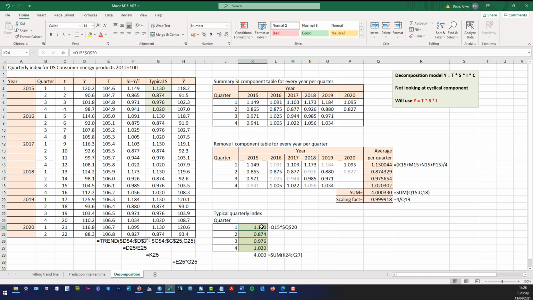So the seasonal component factor should be, for quarter one, that number times that. For quarter two, that number times that. For quarter three, that number times that. And for quarter four, that number times that. So those are the seasonal components.